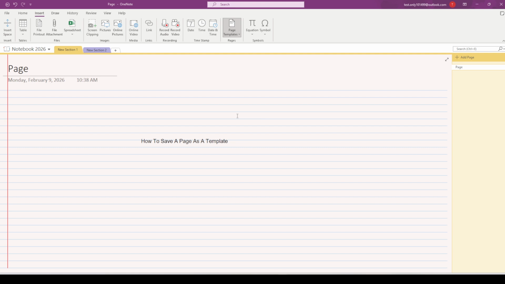When your page looks right, go to the top of the OneNote window and click the Insert tab on the ribbon. In the Insert tools, find Page Templates and click it. A Templates pane will open. In that pane, choose Save Current Page as a template.